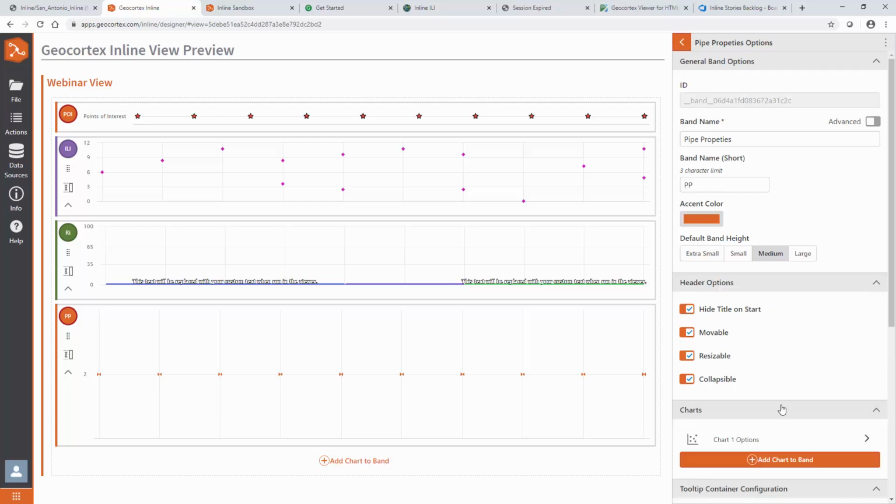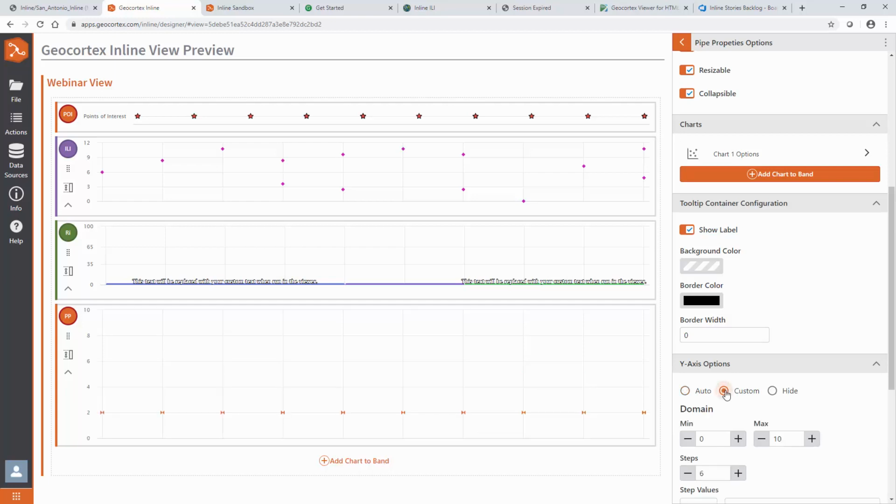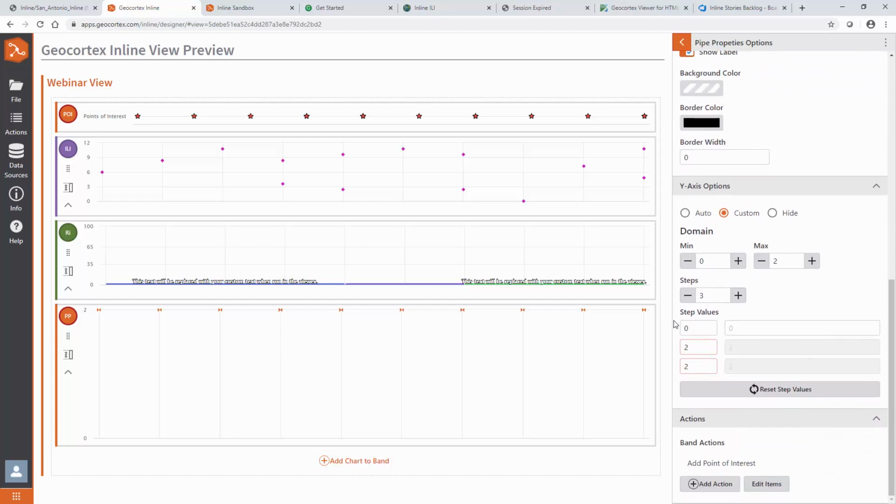Go back out of the chart options. Let's go to the y-axis options because I didn't configure these. And here, let's go to 0 to 2, steps 3, and step values, we've got 0, 1, 2, and here I'm going to call this one valves. So we can have an alias here instead of just displaying the numbers.